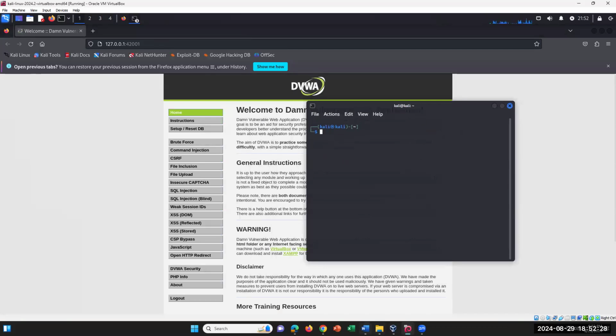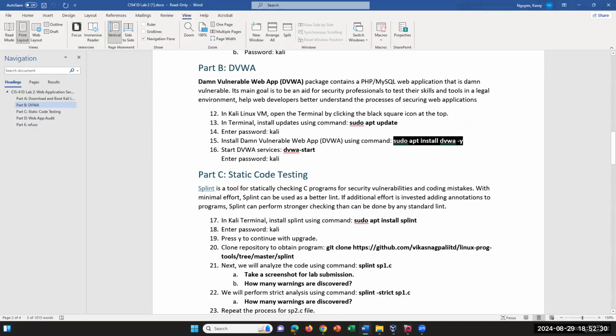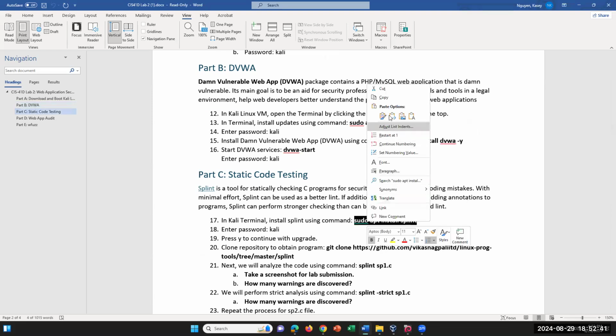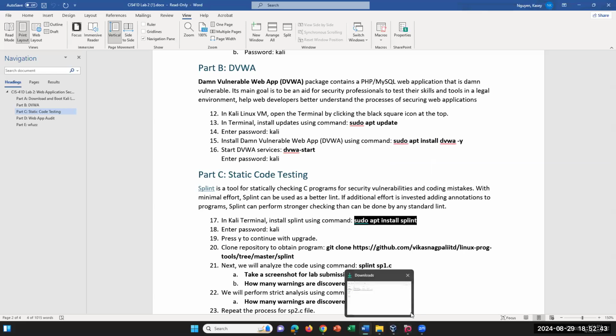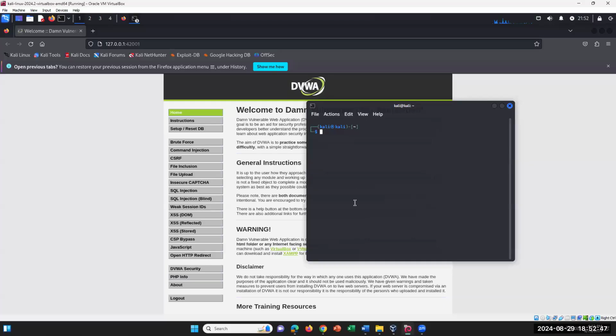And then what I'm gonna do is I'm going to do the splint part, which is your static code testing, your SAST. So we're gonna do sudo apt install splint. If you're not sure it's there, you can also find the version number if you think it's there.